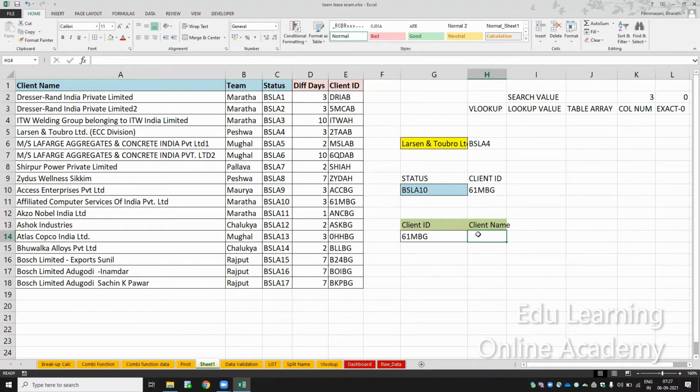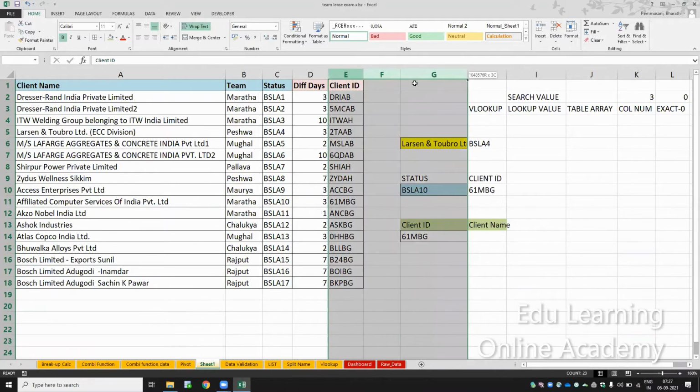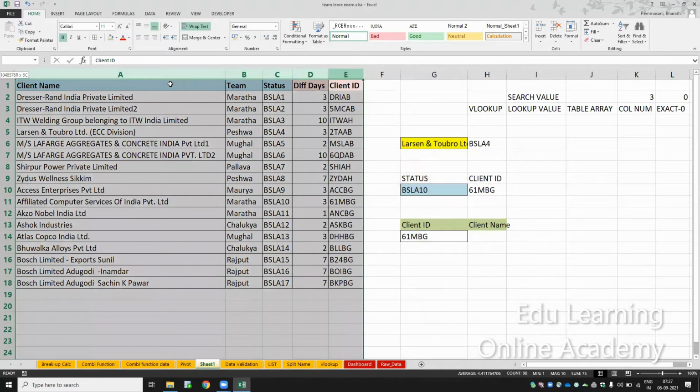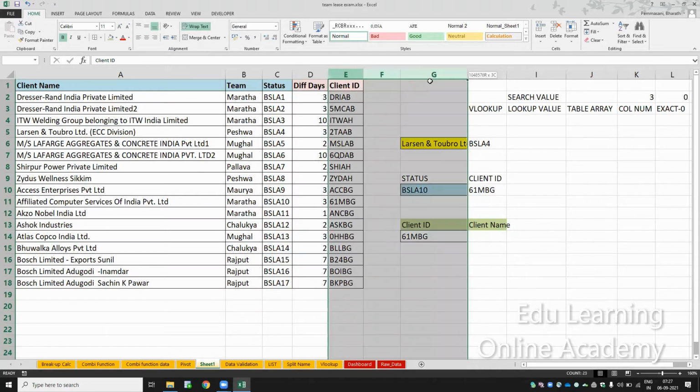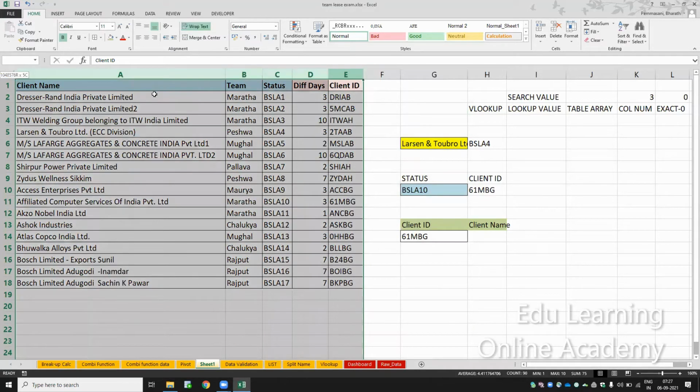In the latest version we have XLOOKUP. But VLOOKUP will always search from the client ID, and from here we have to select the columns, but it cannot search for the reverse values. So this is our disadvantage of VLOOKUP. For this we are implementing the index and match function. So let me go with index and match.